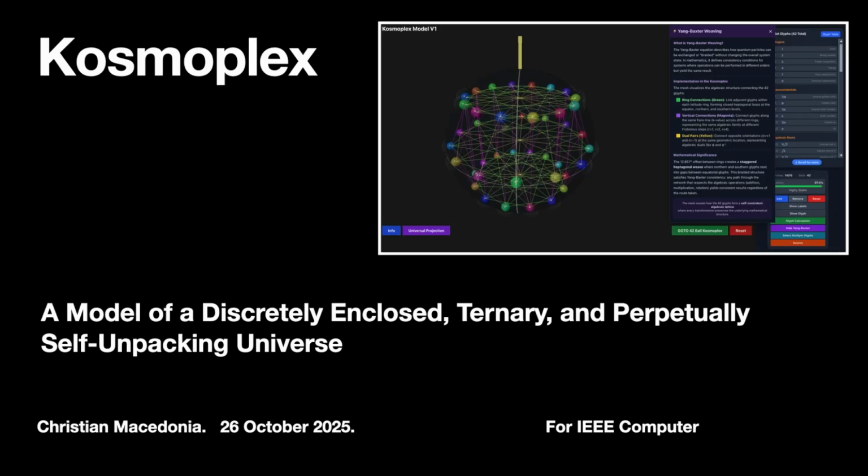I'm Dr. Christian Macedonia, and I'd like to introduce you to a computer model I recently developed to accompany my article in IEEE Computer. This model was designed to help people experience Kosmoplex theory, to see it, interact with it, and to understand how deceptively simple and yet how deeply mathematical this system actually is.